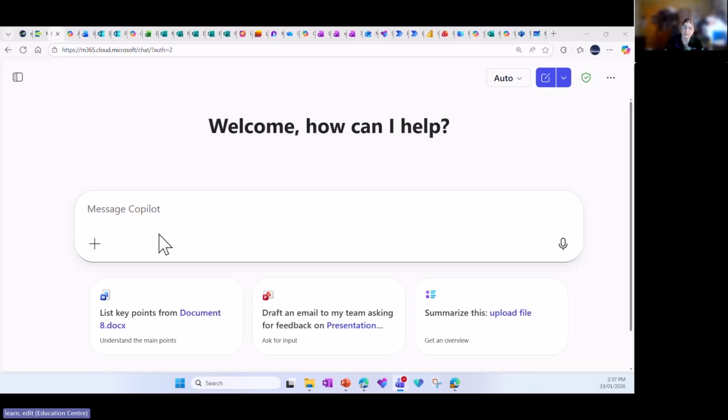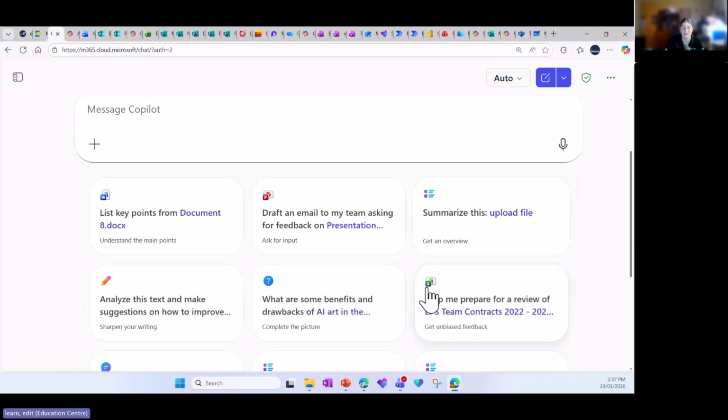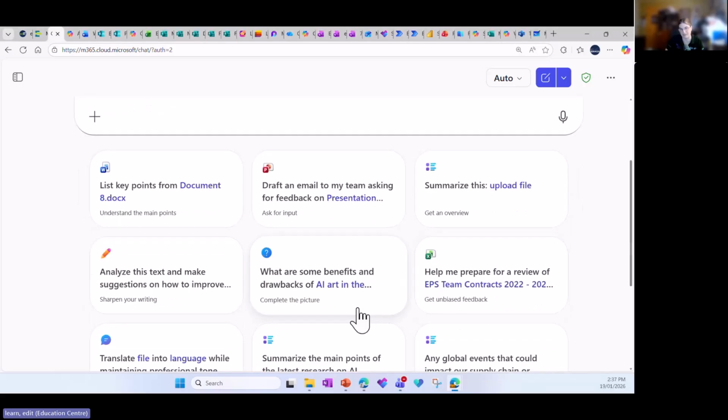Just on this, why would I use Copilot and not EdChat? I would say most of the time use EdChat if you can, but you might want to use Copilot if you're doing things with Microsoft stuff. So you can see here, it's already picked out some documents that I've got saved in this account that it thinks I might like it to help me with. So that is one of the reasons why you might use Copilot and not EdChat.